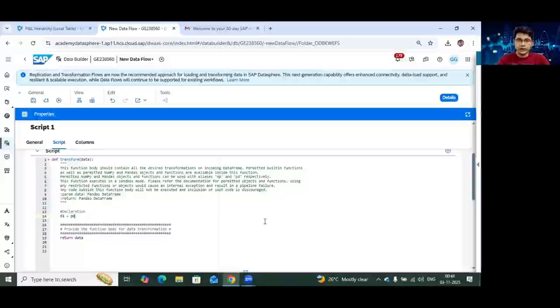Now here you don't need to have that declaration. You can use PD directly as it is predefined by SAP within this code. So PD dot anything, any function that you are calling has to start with PD dot. So PD dot DataFrame. Here you have to understand that it is case sensitive. So just write DataFrame like this, and if you're just writing it with empty brackets, it means it will create a data frame, but the structure is still unknown.